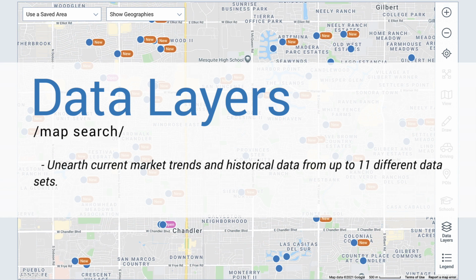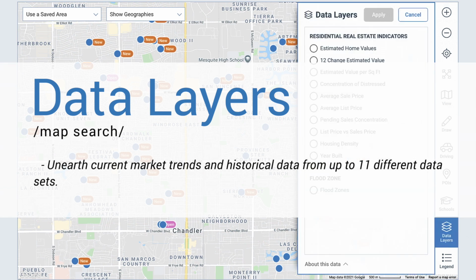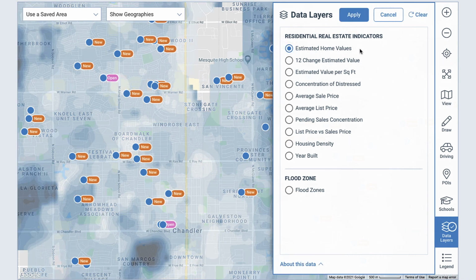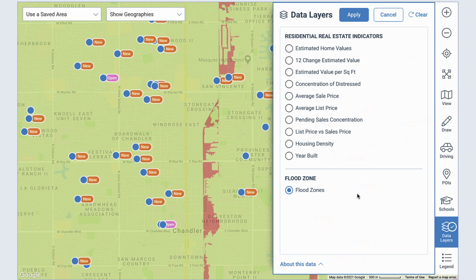There are many ways in which you can search using the RPR maps, but there are additional layers of information you can add while viewing maps to increase your knowledge of an area or help further your parameters of search. One of these is data layers, or heat maps, which showcase current market trends and historical data from up to 11 different data sets. Each layer is a graphical representation of a geography's home values, average sales price, flood zones, square foot values, distressed properties, and more.